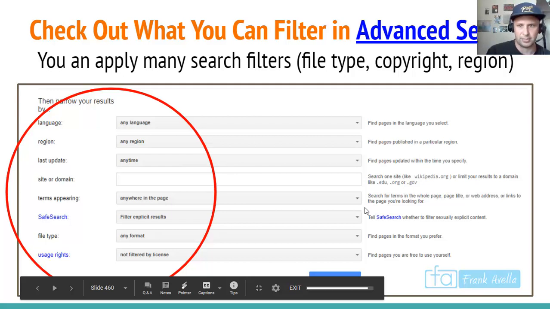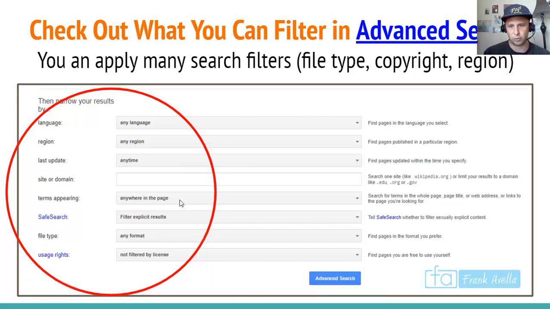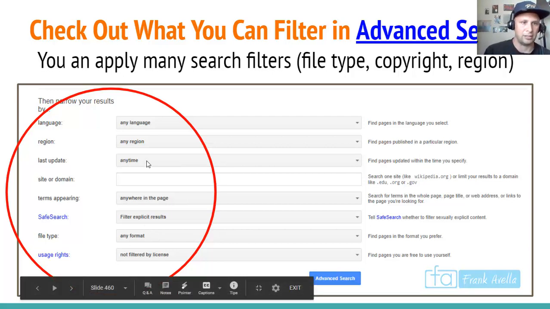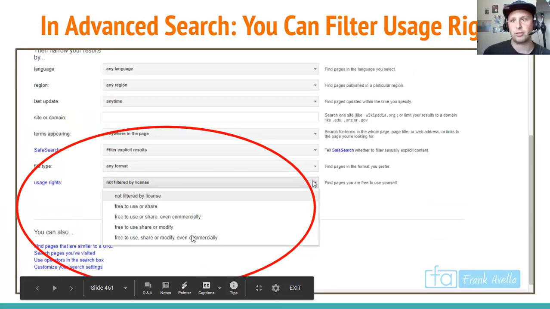Take a look here. This is Google Advanced Search. And again, this is what Google does, right? I mean, you can search in your Drive, Gmail, everything. Google is known for search. So you can search so many different things here. File type's a good one. Usage rights, right? In advanced search, you can filter. Yeah, that comes up next. Usage rights. This is important too.